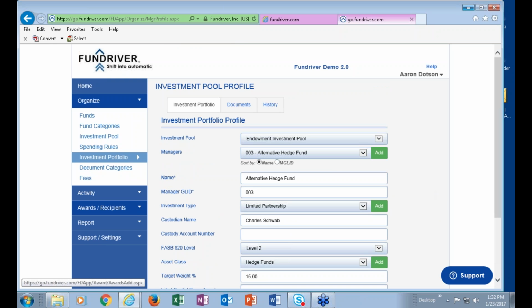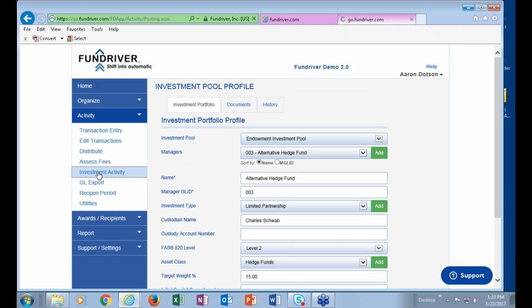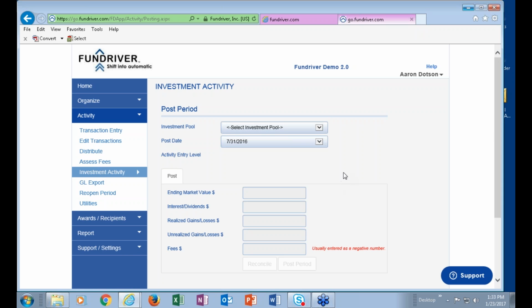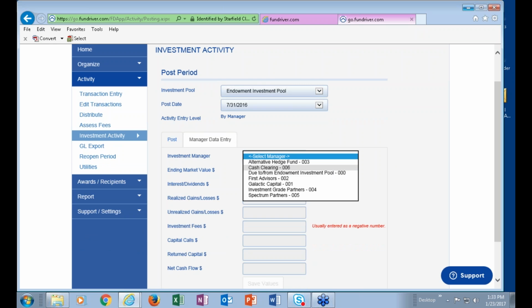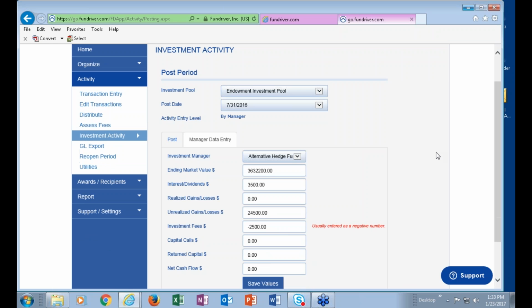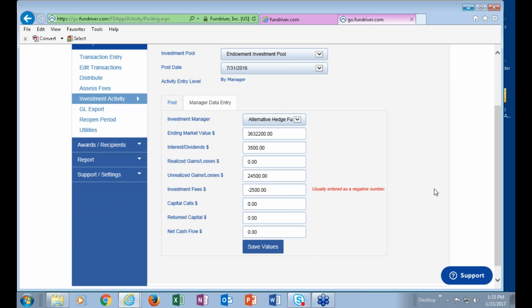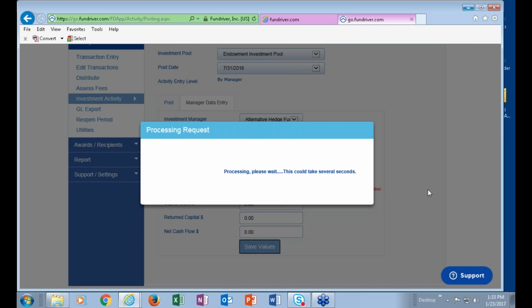And then instead of a client inputting their investment pool activity in total, what they would do is go to the investment activity input screen, and when you select your investment pool here, you now have a manager data entry tab, and this drop-down contains all of those accounts that are assigned to this endowment investment pool. So clients in this example would take their alternative hedge fund account statement for the month of July, which is the period I'm working in here, and they would input the activity directly off the statement and then save it.